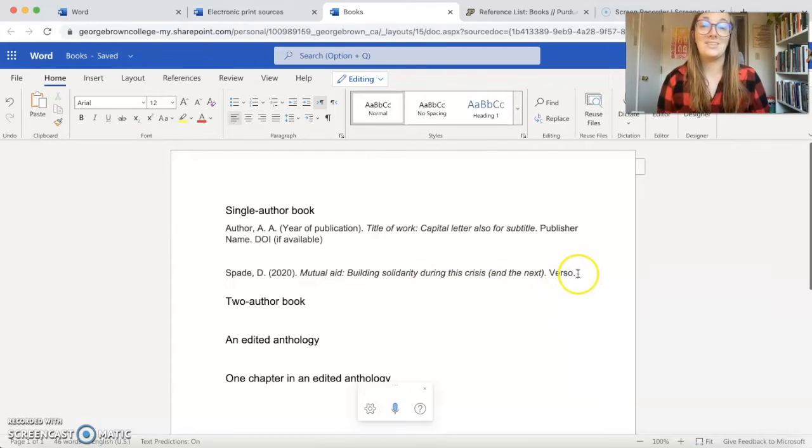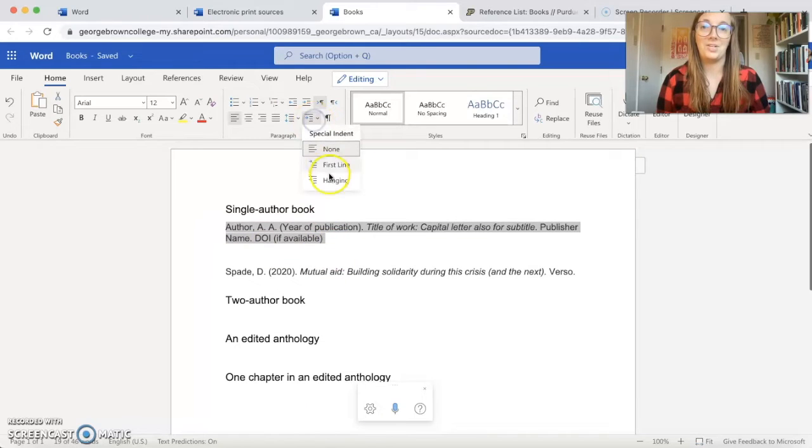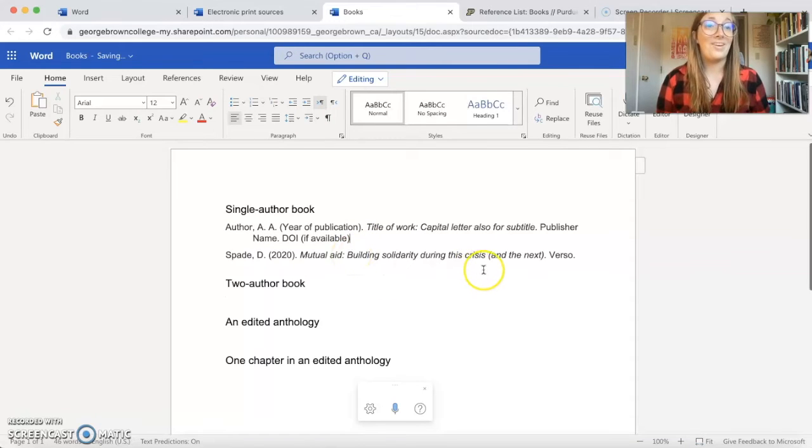And the last thing, it's not going to be very obvious because this is a pretty short book name, but it is important to make sure that your citation has a hanging indent, which is going to be more obvious on a citation that has multiple lines. I'm just going to show you what it looks like there. Great. So that is how you cite a one-author book.